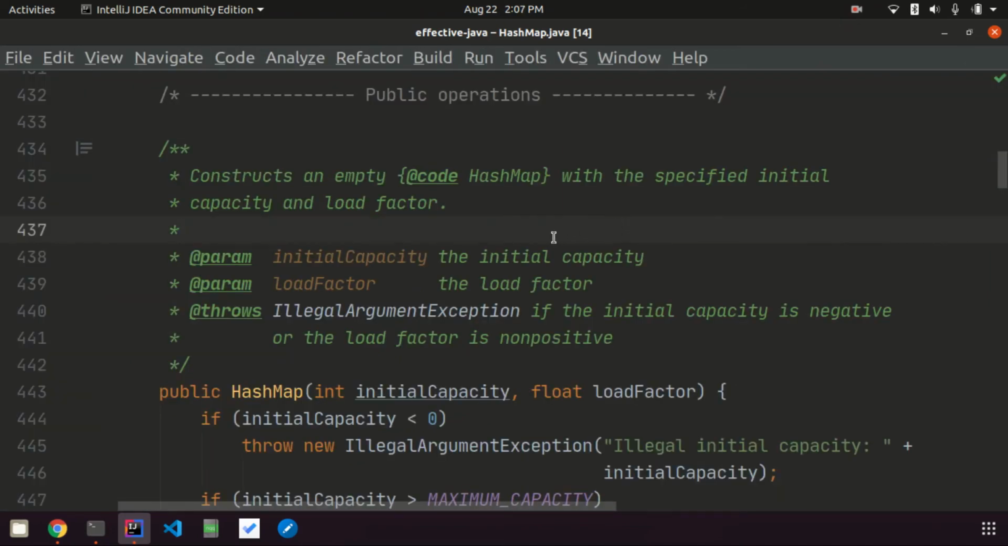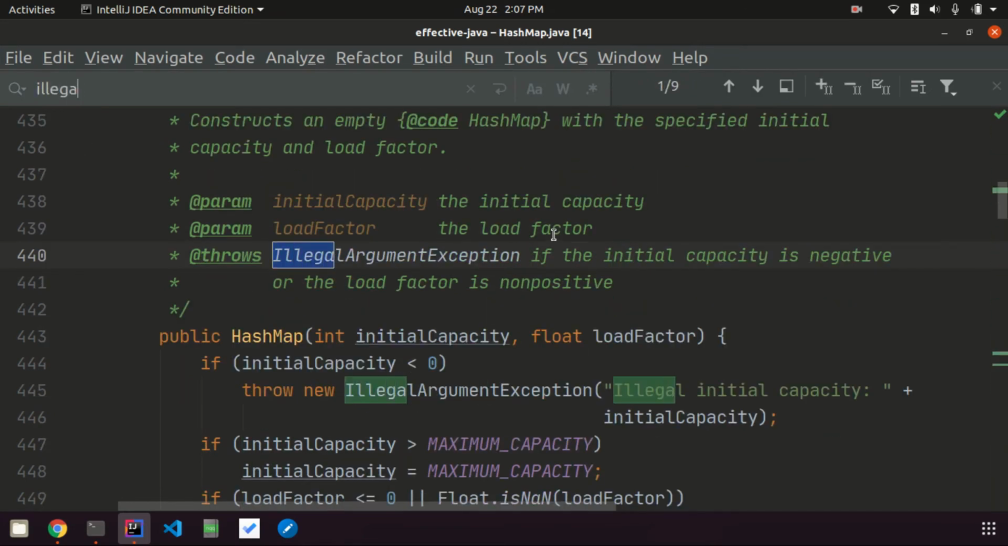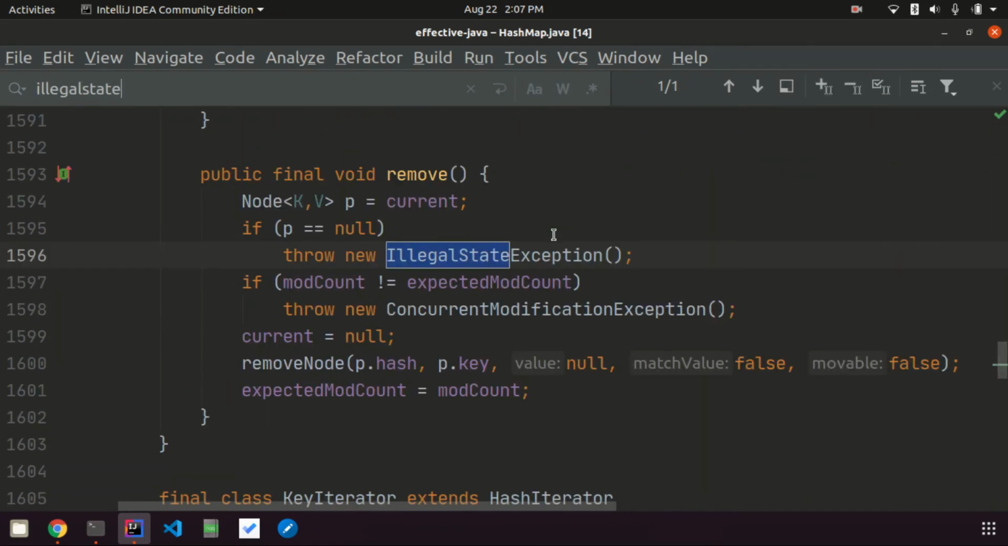The next exception is IllegalStateException. IllegalStateException is thrown when you call a method on an object and that object is not prepared yet. In those cases that method will not be able to perform the operation, so it can throw the IllegalStateException. Let's see, do we have IllegalState here, right? So here we have IllegalStateException. This element P does not exist here, it is null, so it is throwing an IllegalStateException.